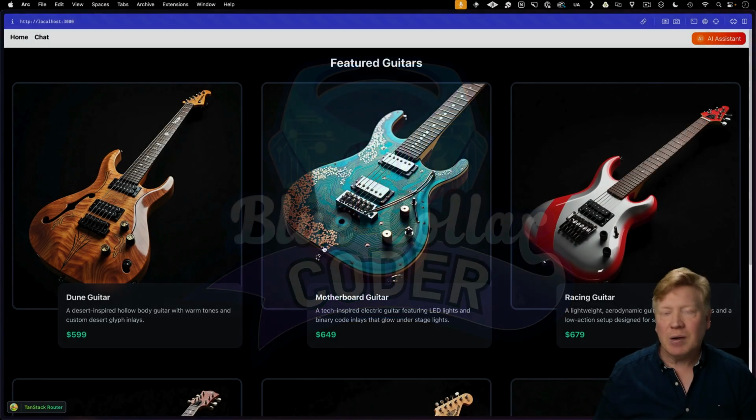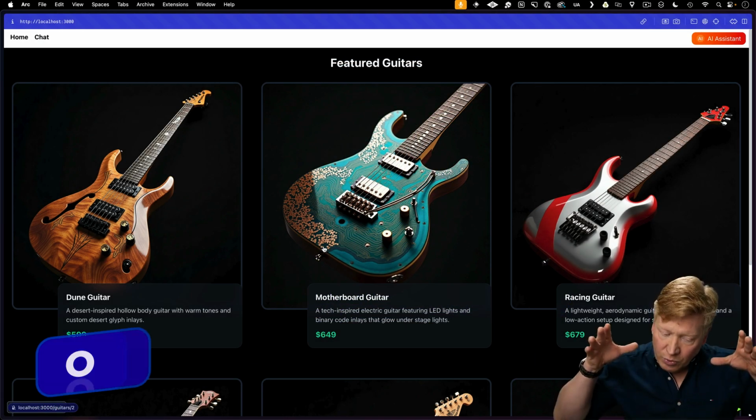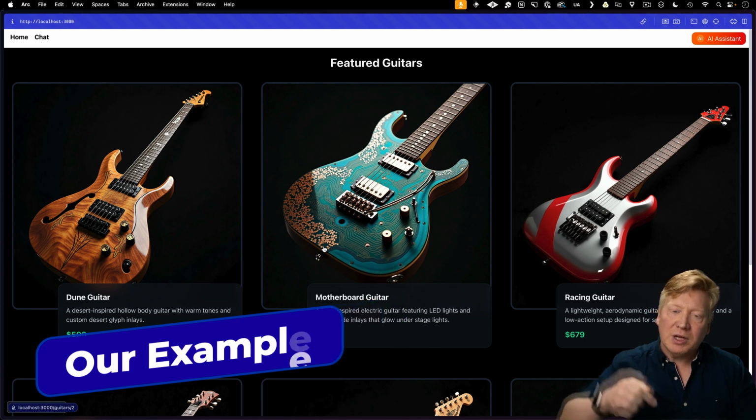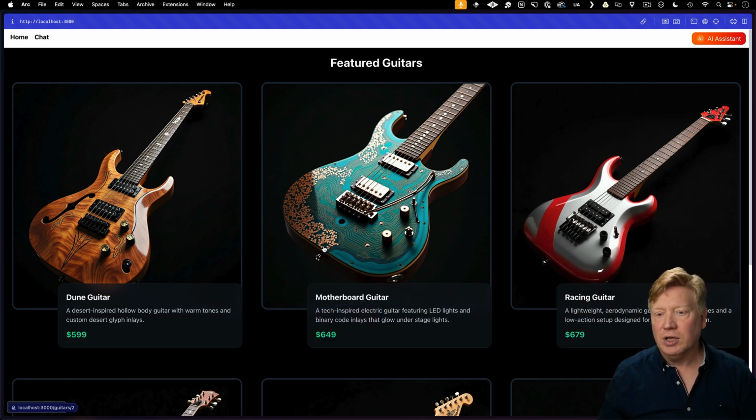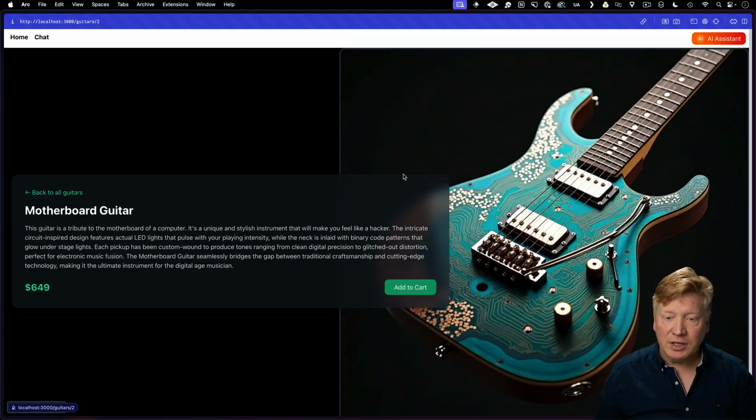All right, so here's our example e-commerce application. All of this code is available to you, of course, for free in GitHub, and a link in the description right down below. Now, this is a pretty simple site. We got our homepage right here. You can click on a guitar, see the detail on that guitar, really beautiful.